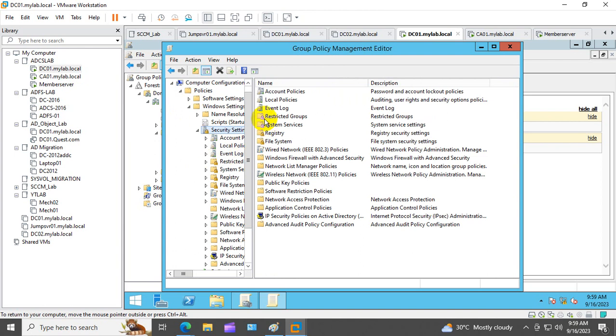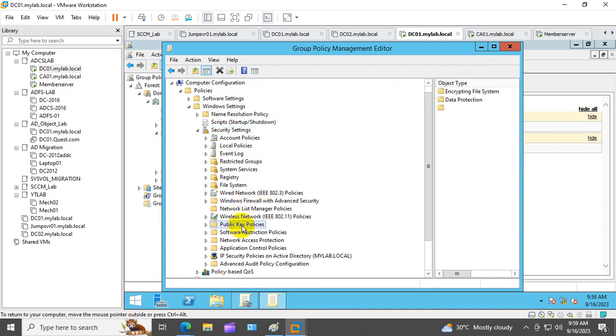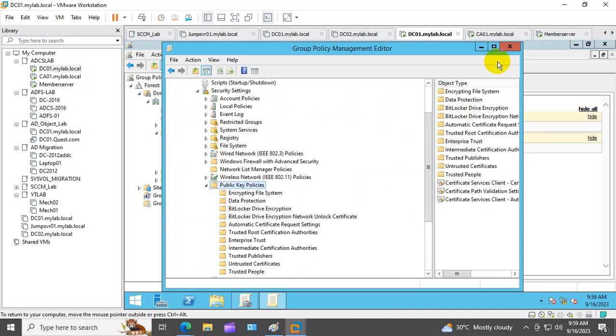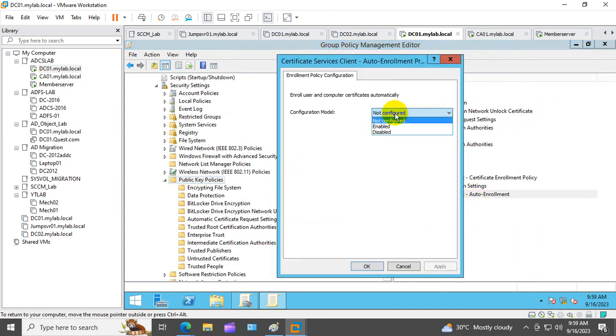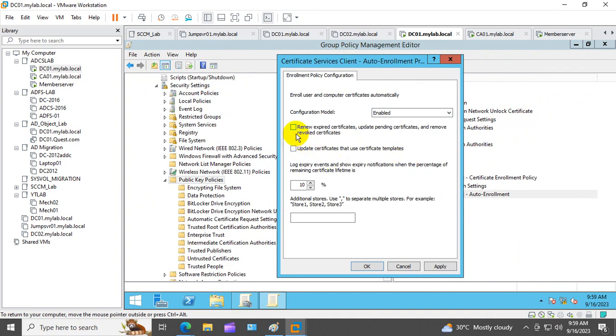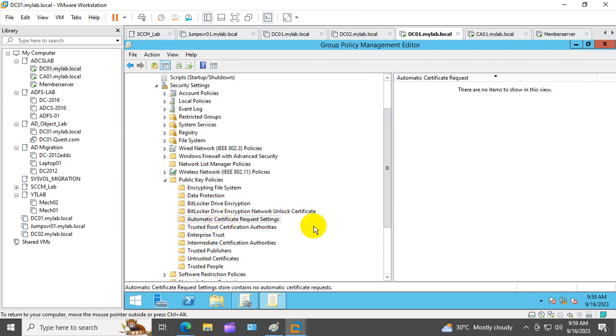We'll come to security settings, then we have to select public key policy. In public key policy, remember we have to do two things. Certificate services auto-enrollment we have to enable: renew expired certificates, update certificates that use certificate templates. Then apply. And there is another thing we need to do, the automatic certificate settings. These two things you need to do.